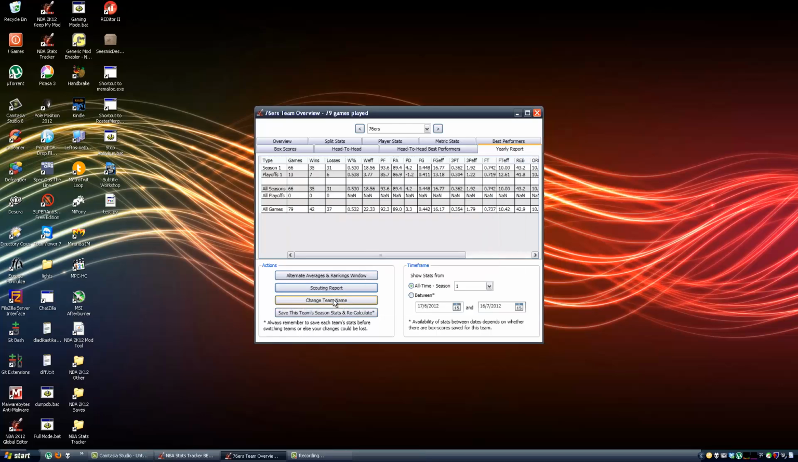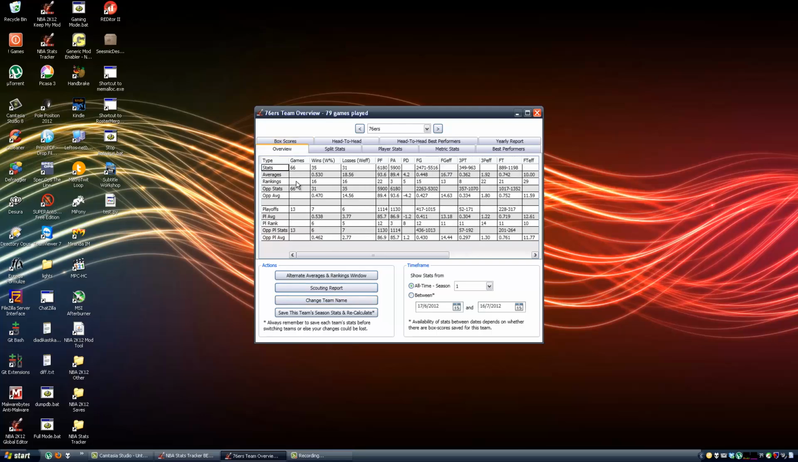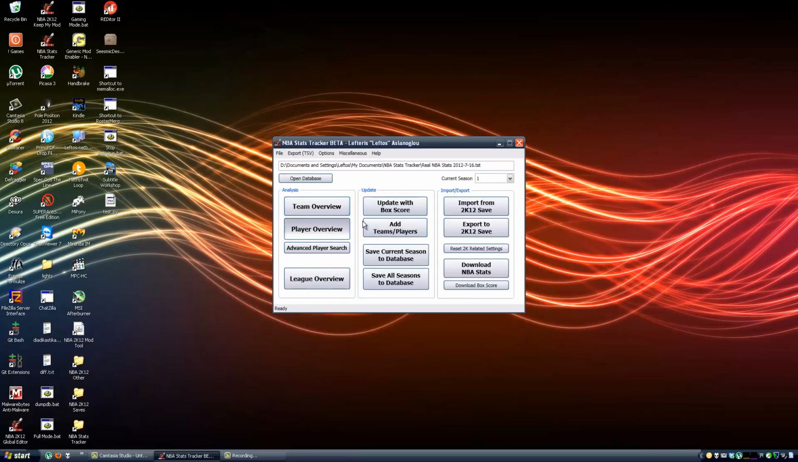You can also change the team name if you want to give it a nickname or add the city name or whatever, and of course you can change the stats and save them. Okay, let's go now to players.